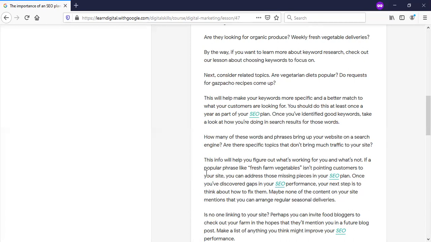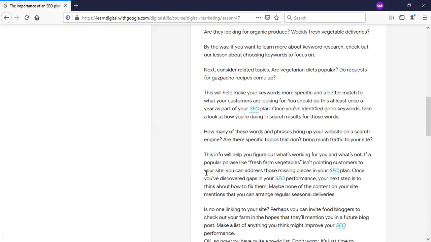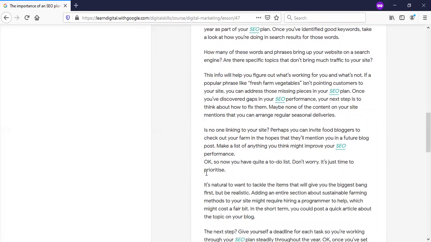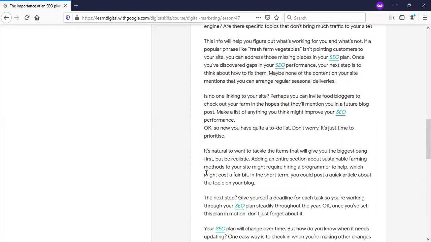Once you have discovered gaps in your SEO performance, your next step is to think about how to fix them. Maybe none of the content on your site mentions that you can arrange regular seasonal deliveries. Is no one linking to your site? Perhaps you can invite food bloggers to check out your farm in the hopes that they will mention you in a future blog post. Make a list of anything you think might improve your SEO performance.